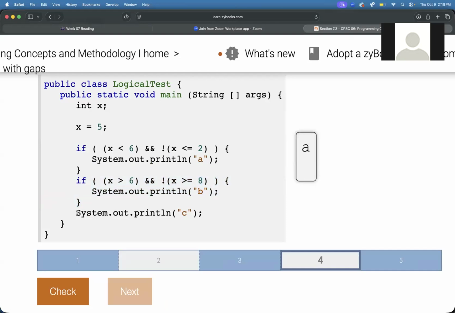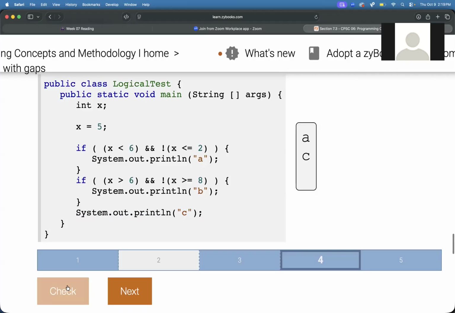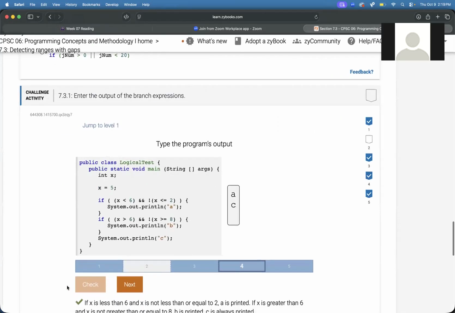And then we look at the last line, which is going to output C. That's not an if statement, which means it's just going to output C always. And there we go. Okay, so you need to carefully work those out.